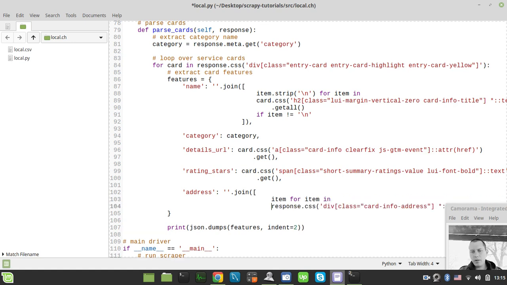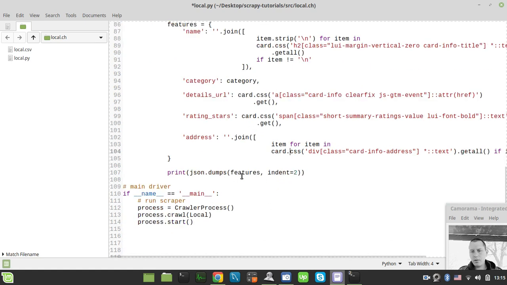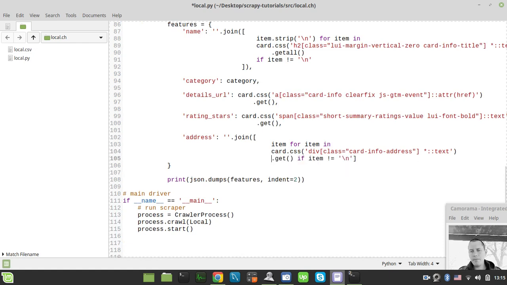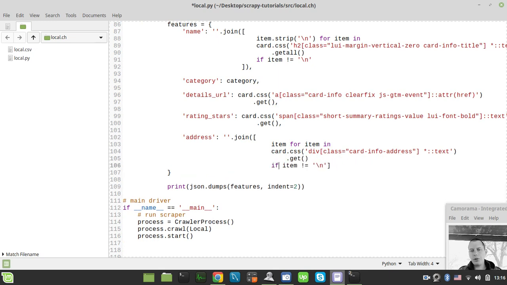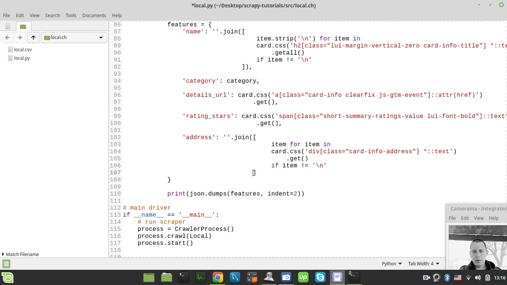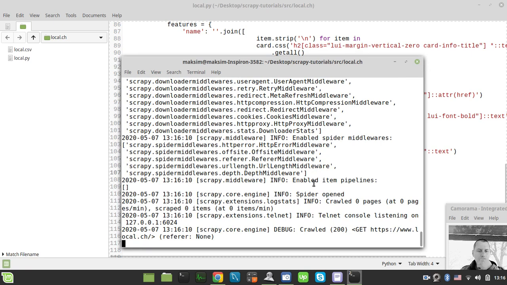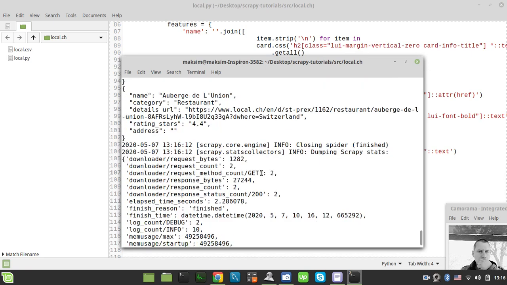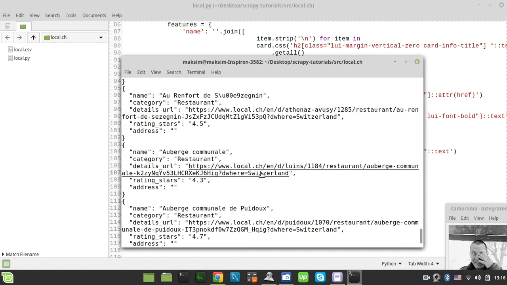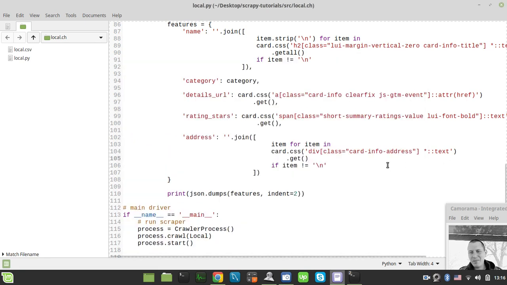item for item in card, and get, and if this condition fires, okay, and like this. So let's check for our addresses. Oh my god, what's wrong now? I'm wondering.